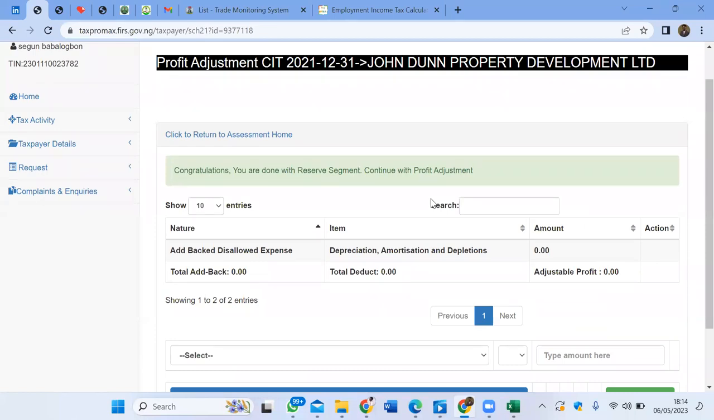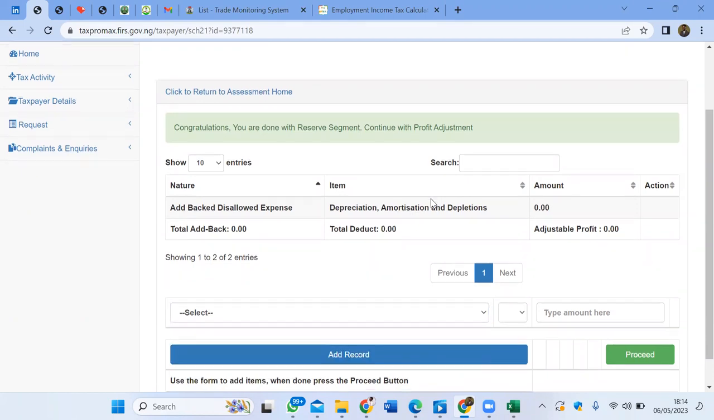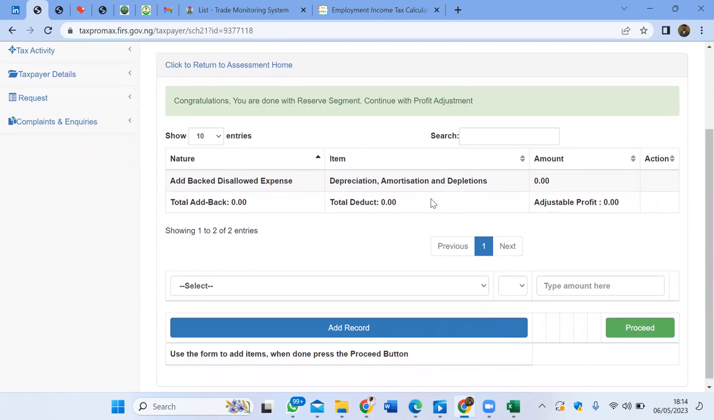So let's say in your CIT computation, you have some adjustments. You have added back your depreciation, you have added back your amortization, you have added back unrealized foreign exchange gain, you have added back a lot of adjustments. You need to come and record them here as well, because the system will only capture depreciation, amortization, and depletions, right? So any other disallowable expenses that the system could not capture, you need to put them here. Once you have added them, click on proceed.